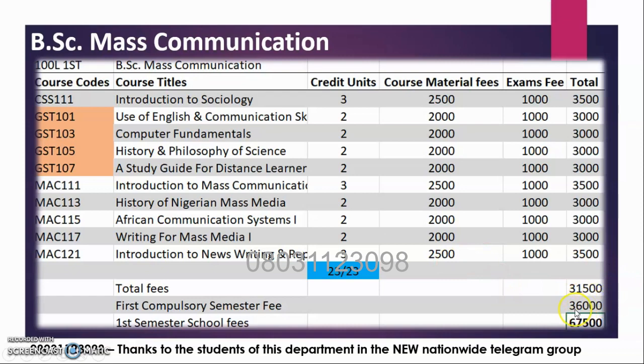And that sums up to 31,500. And with the compulsory fee of 36,000 for new students, first year, first semester, 100 level, if you sum it up, your first school fees is 67,500 naira. Now here you see 23 of 23. This means you are required to pass all the courses here. The whole 23 units, you're supposed to pass all of them.